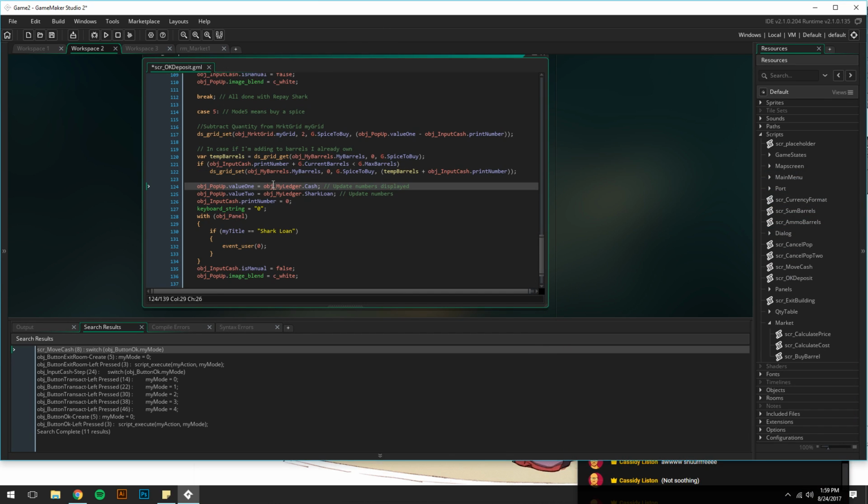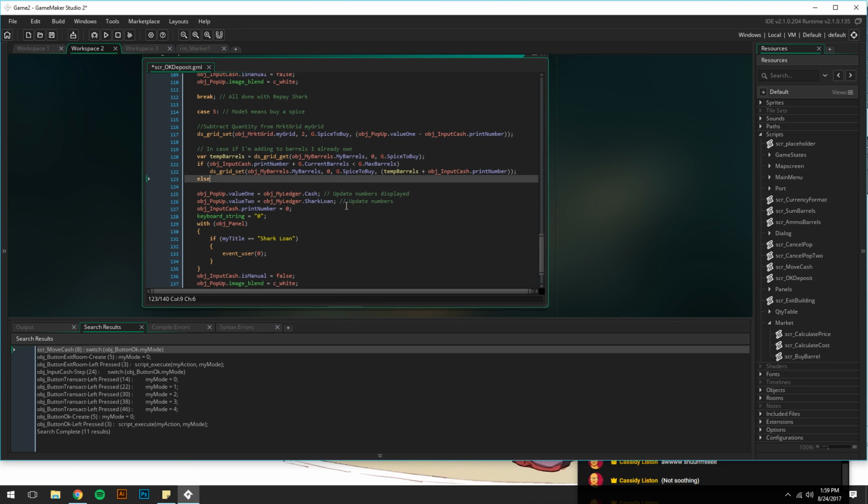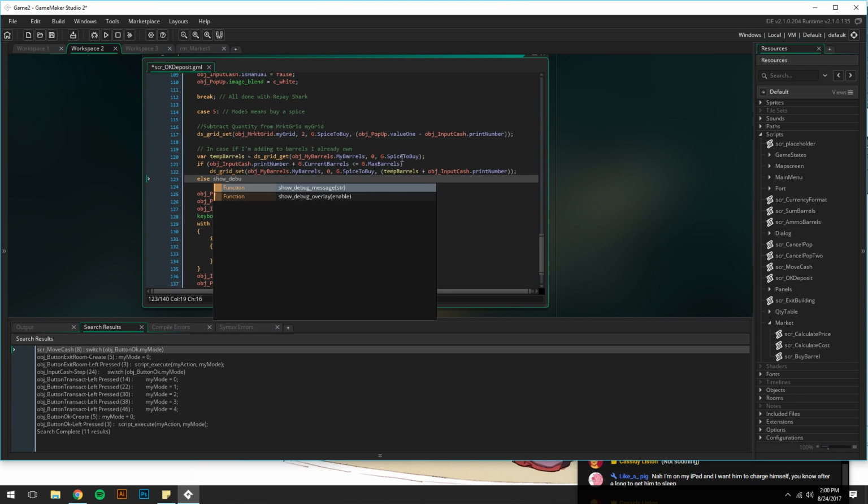Okay, so yeah, so if this, then do this. I mean, else. I guess less than or equal to. That's fine. Show debug. Well, I don't really want to show debug message.